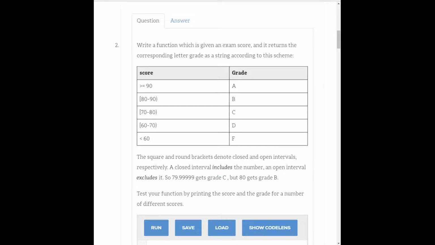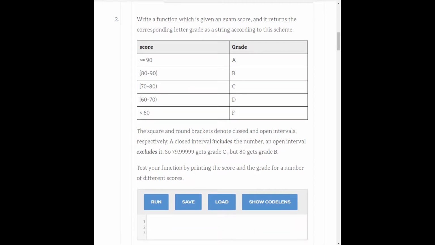Alright, so exercise 2 here is a little bit more difficult. It's asking us to write a function that returns the letter grade if you give it an exam score, a percentile based exam score, to return the letter grade. In this, they provide this table for us to show us what we should have our letter grades assigned to.